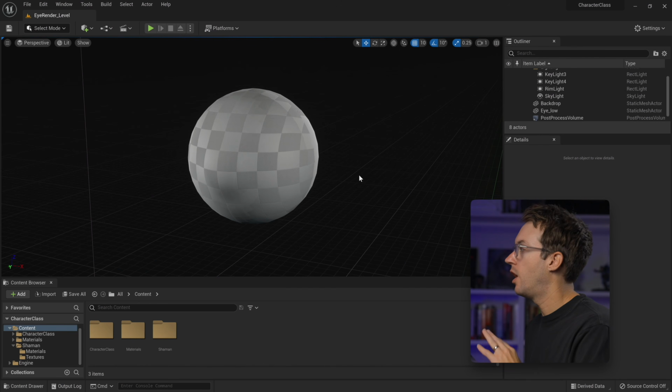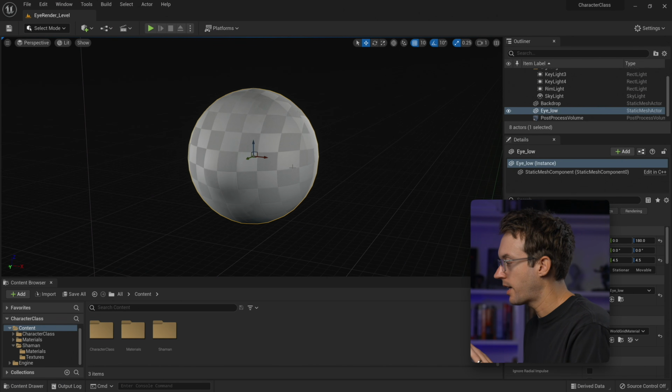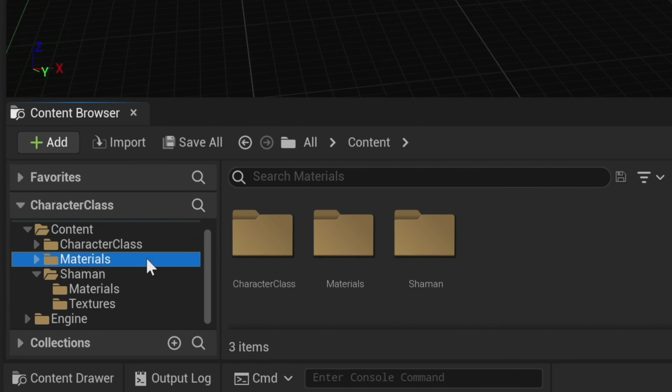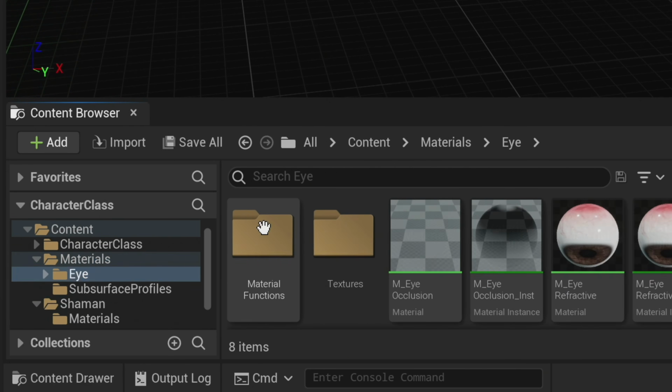Okay, now let's take a look at Unreal Engine. So here in Unreal Engine, I have the exact same eye model and I imported it into our scene. In the character class project, you'll see there's materials here and I have the eye. I took this eye from an earlier version of the MetaHumans project. So this is by no means something I made. This totally belongs to Epic like the engine does.